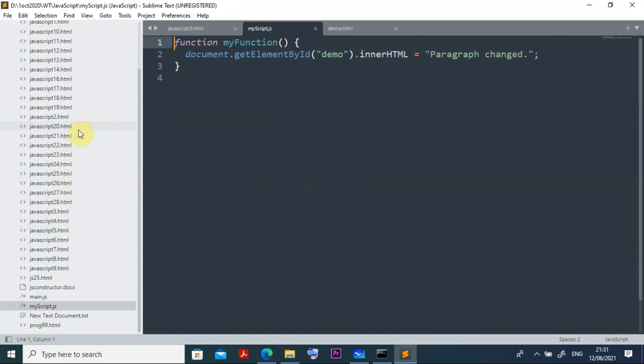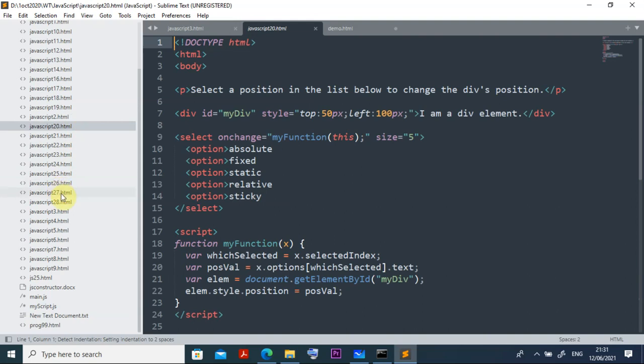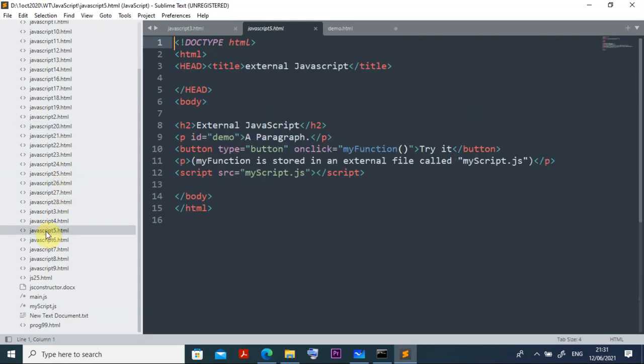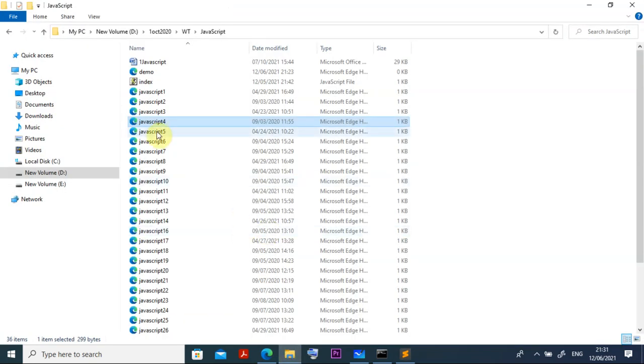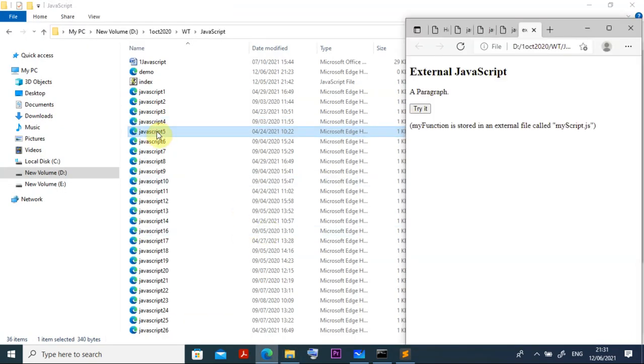So if you come to number 5, in the paragraph, myscript.js. So if you run this program, myscript 5, what will happen, let us see. So you go to JavaScript number 5, you get it now. So now initially it is written a paragraph. When you click it here, the paragraph is changed.